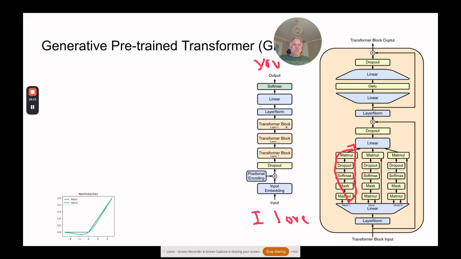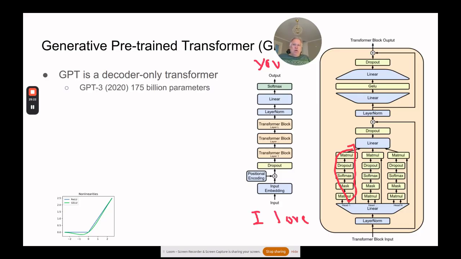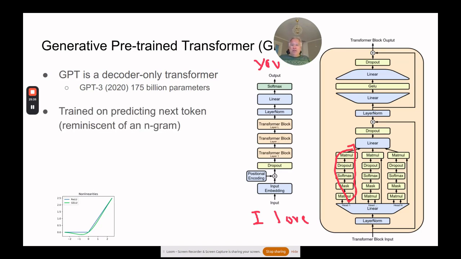Okay, so let's see here. It's kind of repeating. The GPT is a decoder-only transformer. GPT-3 had a lot of parameters in this thing. There's a lot of weights involved here. GPT-3 was 175 billion. And what it's doing is it's training on the next token. I was talking about inference there, so let's talk about the training.